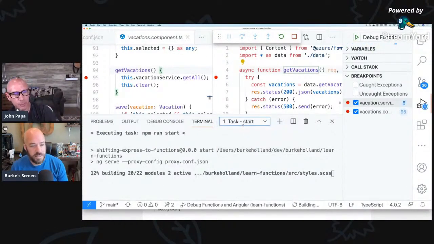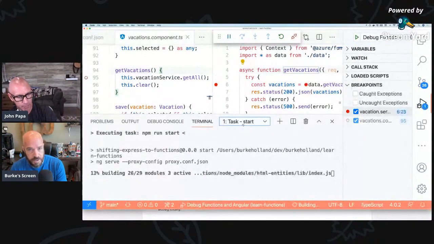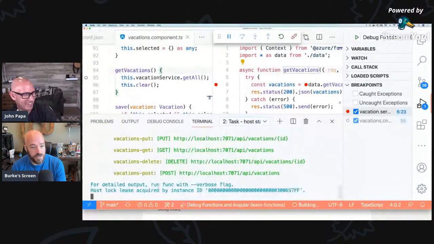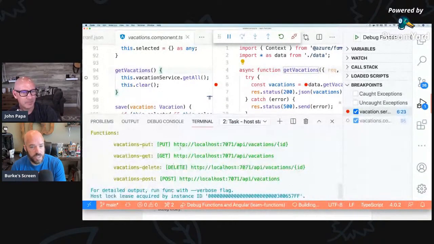So we have two terminals. We have one terminal with two different tasks running, one for Angular and one for Azure Functions. Azure Functions is up. It's done. And here are the URLs.